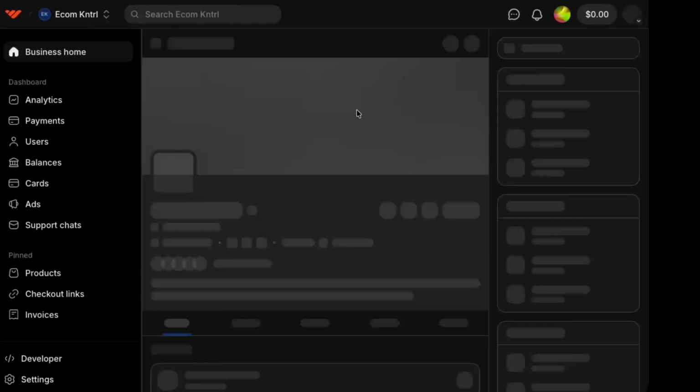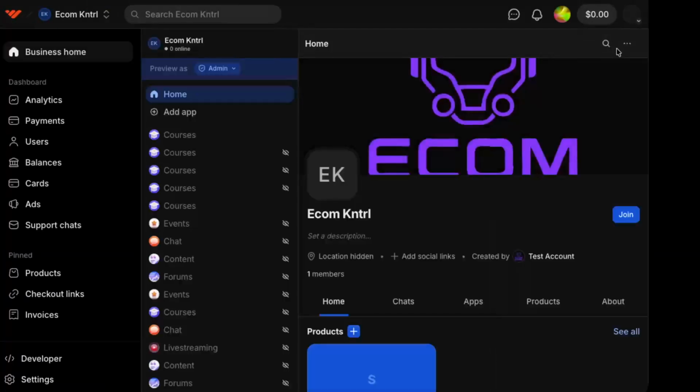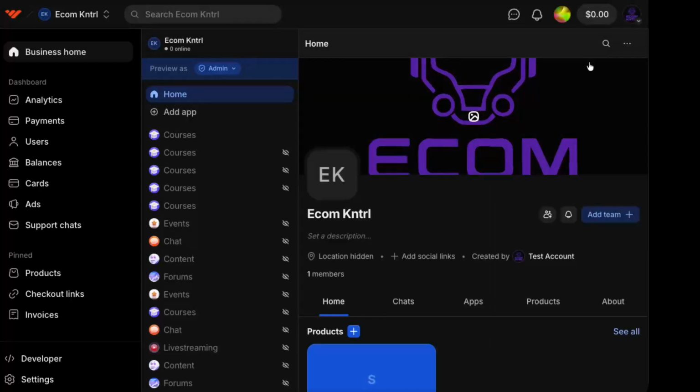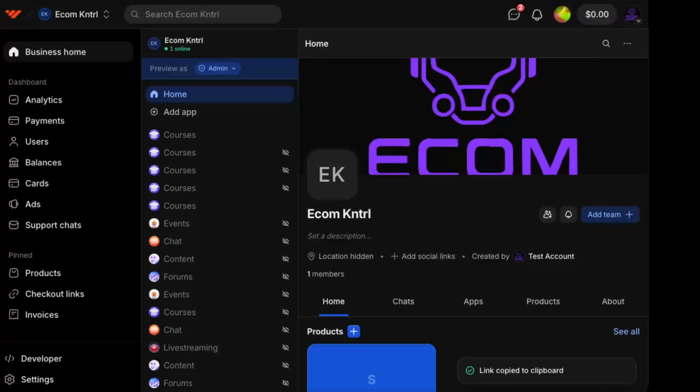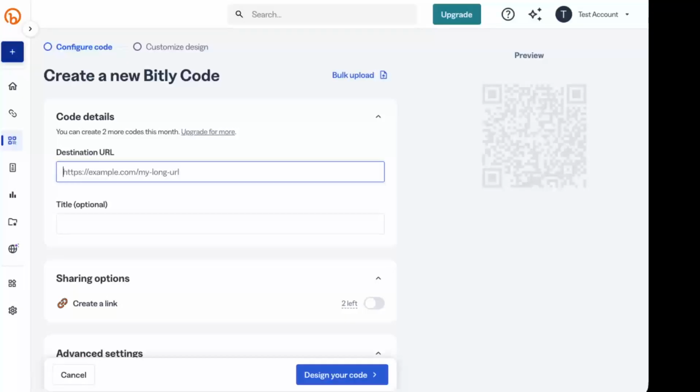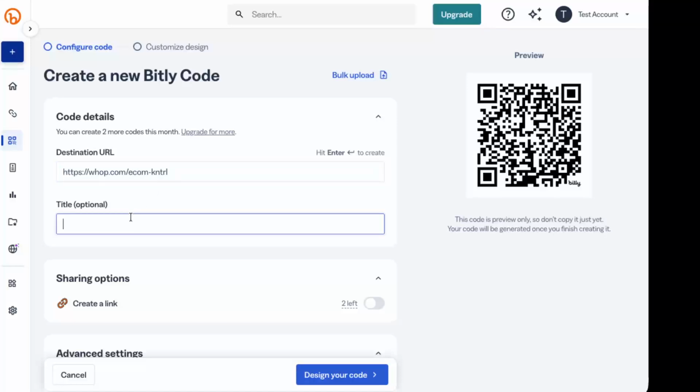Take a moment to double check that the URL is correct, because any typo here will send people to the wrong place. Next, there will be a field for the title. Type in a clear, descriptive title for your QR code. This title is for your own organization inside Bitly. So choose something that will make sense to you later, like the campaign name or the page you're linking to. Once your URL and title are set, click on Design Your Code.